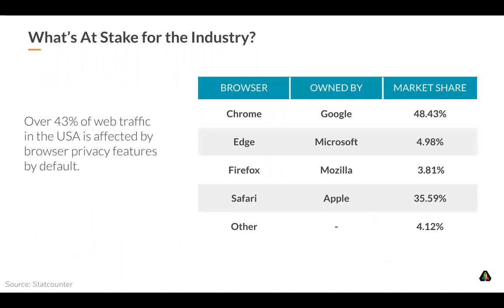But what's at stake? If we look at the market segment share for the major browsers, roughly 43% of web traffic in the USA is affected by browser privacy features by default. It's a fairly large margin. So if nearly half your web traffic, but potentially more for your specific business, is impacted, you should really be aware of that and understand its impact for how you do your reporting.